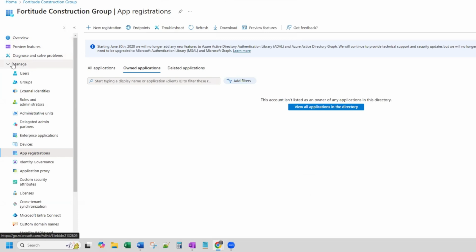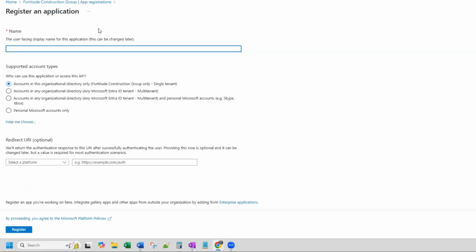Here under Manage, you can see App Registrations. And we're going to start by creating a new registration. And now the name of this application can be literally anything that you want. I just named mine based on the actions that we're trying to accomplish.